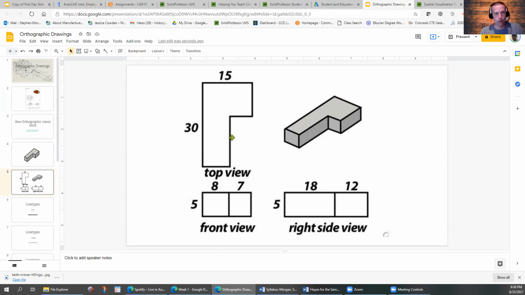This right here is called third angle projection. This is what is typically used in the United States. In Europe, they use first angle projection, which we're not going to discuss because we're not in Europe.